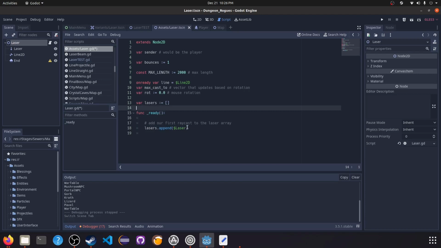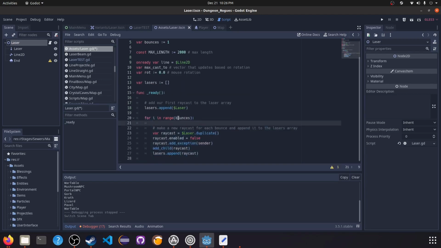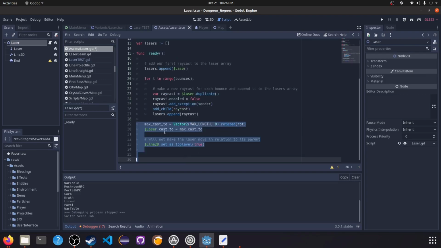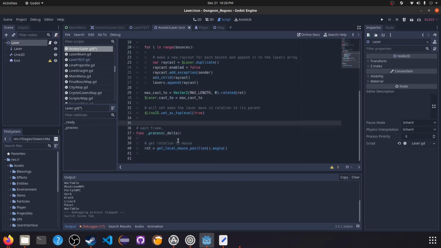And so in our ready function, we're going to append our initial laser. Then we want to initialize more lasers, or more raycasts, equivalent to the number of bounces. That's essentially what it does. It duplicates our raycast node and appends it to our array variable. Then we want to calculate the max cast 2. Then we want to set our cast 2 to our laser's cast 2. Make sure to set our Line2D as top level to make sure it doesn't move along with our parent's position.